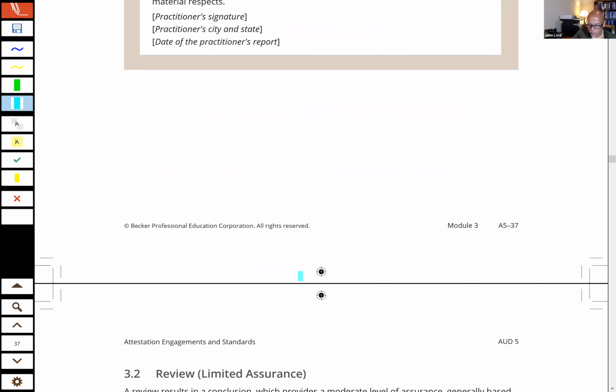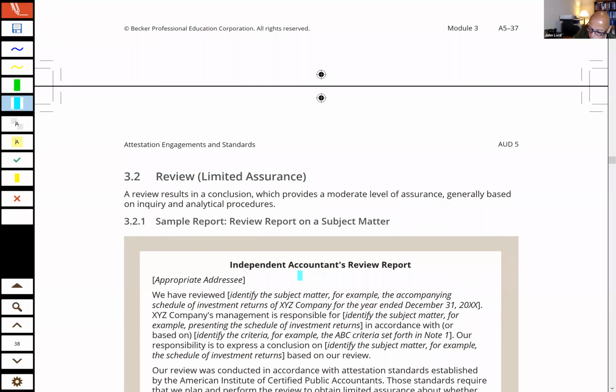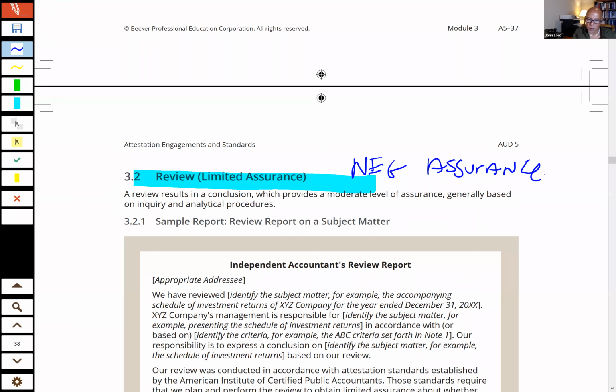Now, if it's a review, they say it has limited assurance. In other words, negative assurance. So what you say is, hey, I'm not aware of any problems. So instead of saying, in my opinion, they have prepared that schedule, whatever it is, correctly, you say, I am not aware of problems. Which one makes you feel better as a user?